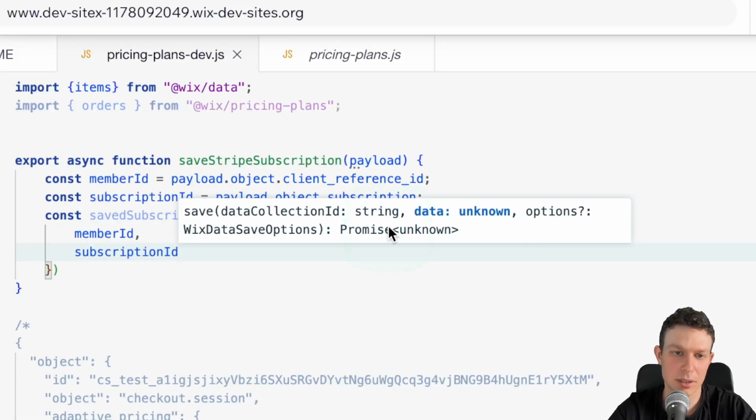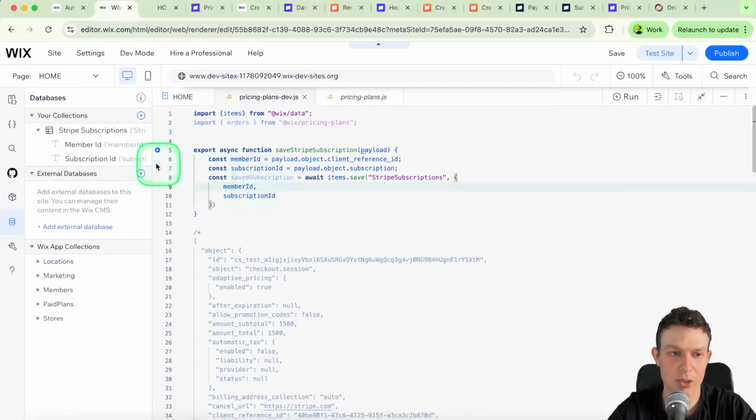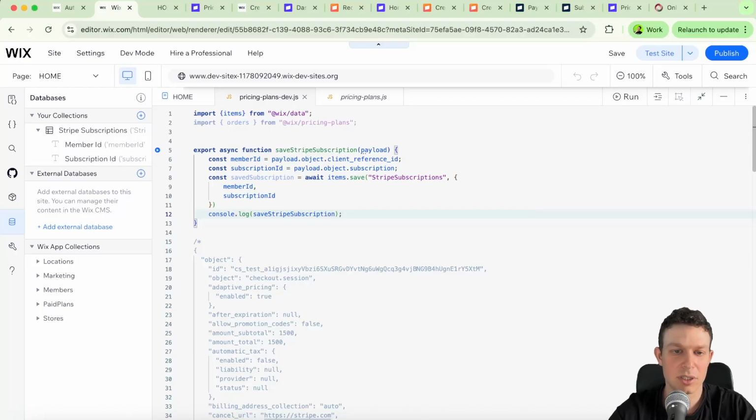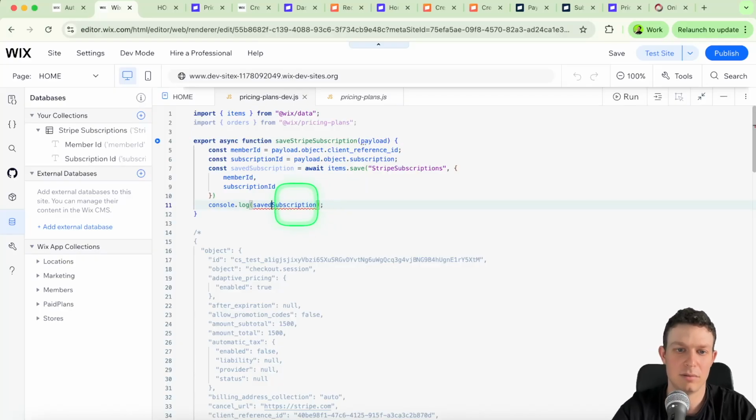And I named the variables the same as our actual field IDs over here that you can see. And that's why I can just put it in like this. If you name them differently, then you'll have to do like memberId and then write something here, essentially like that. There we go. And then we can just do console.log saved Stripe subscription like that. And we could also, saved subscription, sorry, like that.